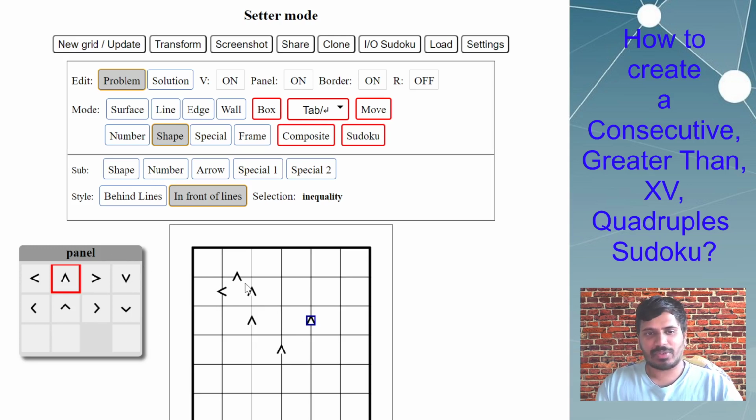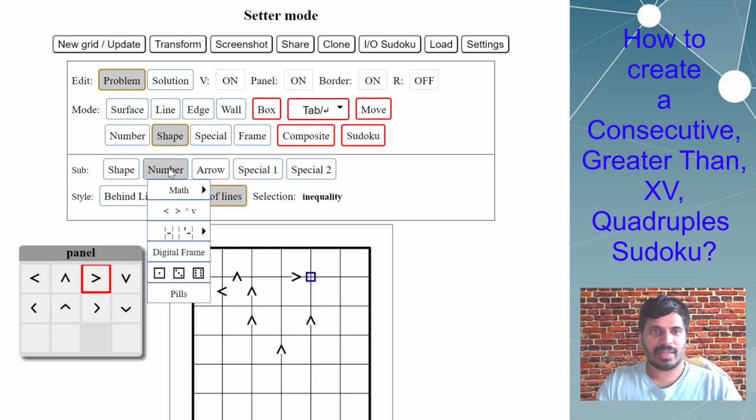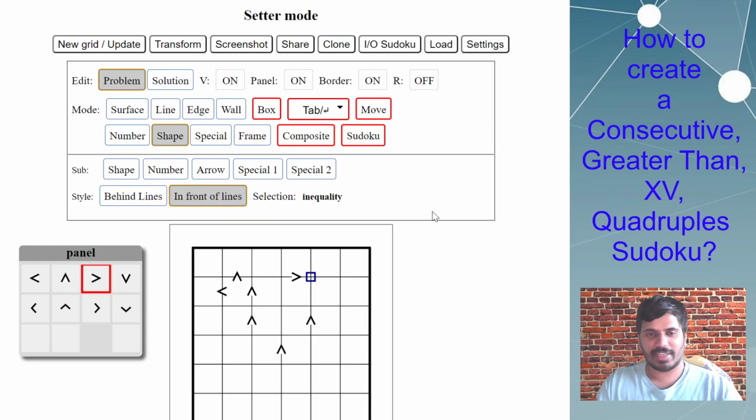So this is how you can do greater than less than symbols, or greater than less than Sudoku on Penpa, using border on, and then shape, and then number, and second option. I hope it's clear so far. The third I'm going to talk about today is consecutive Sudoku.